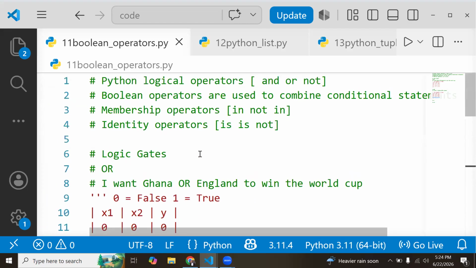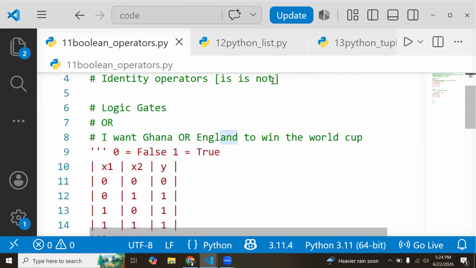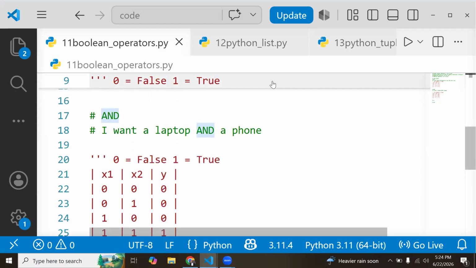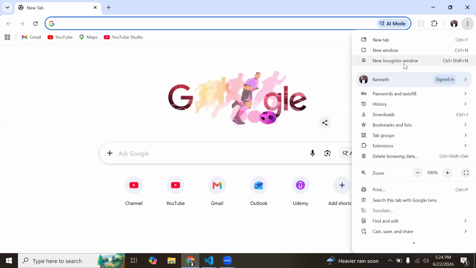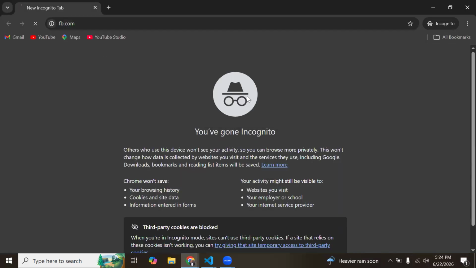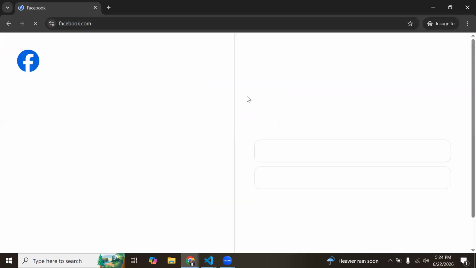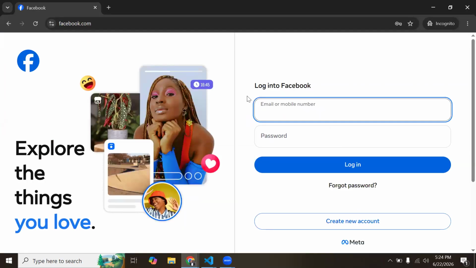Now, in terms of computer programming logic, we use the OR and the AND keywords to execute such logic. In order to make sense out of this, let me go into incognito mode and try to open up Facebook for you to see something, because I want you to see the practicality of everything that we are trying to do here.